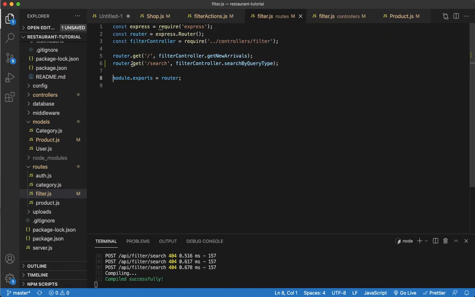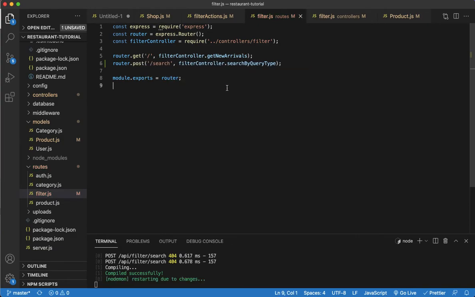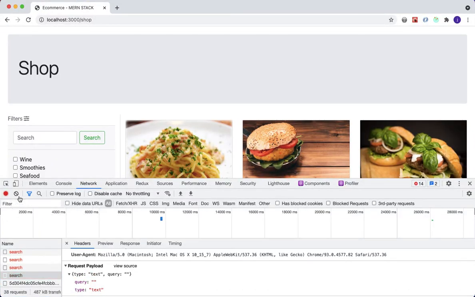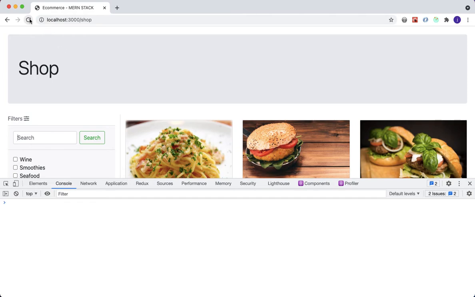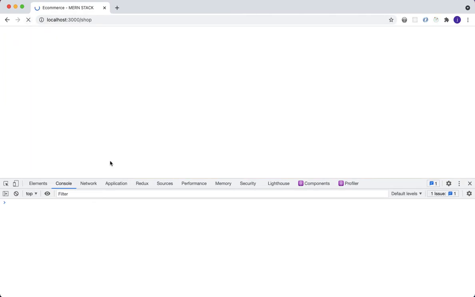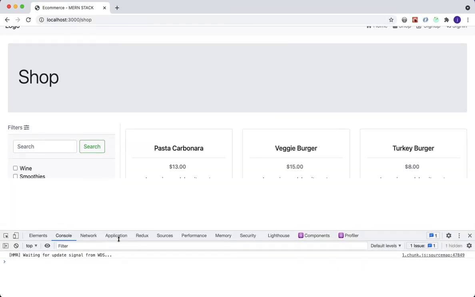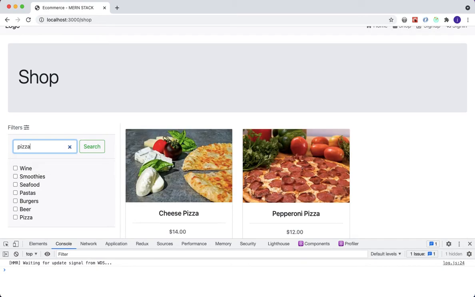Oh, okay. Here for the backend routes, you see how I'm making this using the get. Use the post, because remember, this is a post request. Go ahead and save that. Go back. That should resolve our issue. Let's make sure. I'm going to refresh the page. All right, so if I type pizza, there you go.